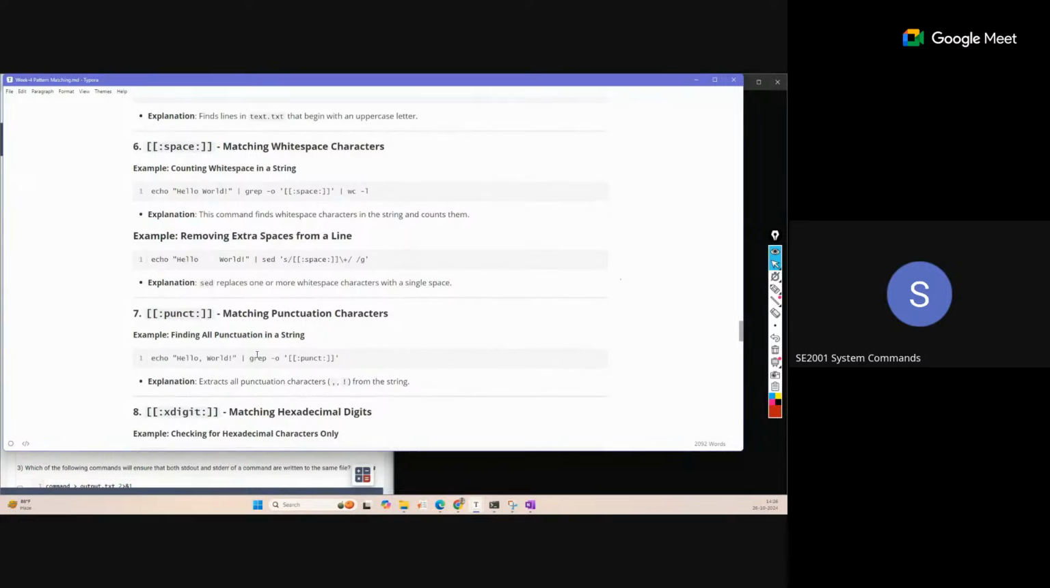Yes, punctuation matches punctuation characters, like all punctuation in the string. So what are the punctuation characters? You can find comma, exclamation marks, and so on. To extract all punctuation characters, you can use this.